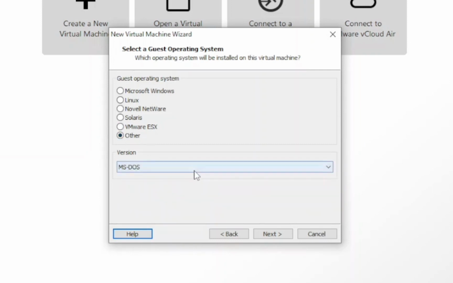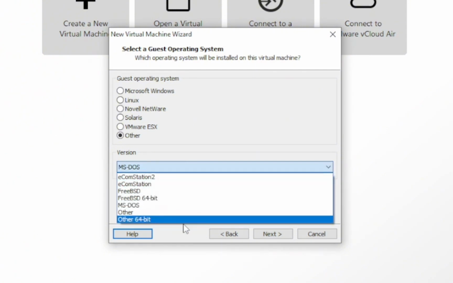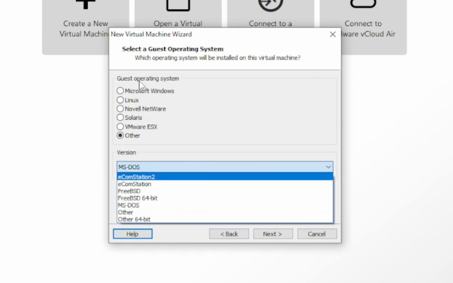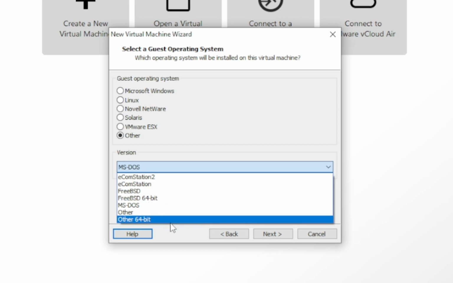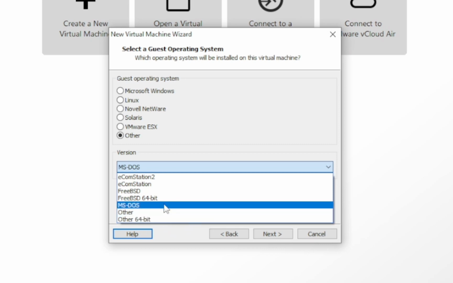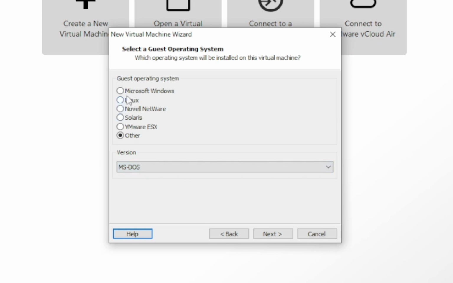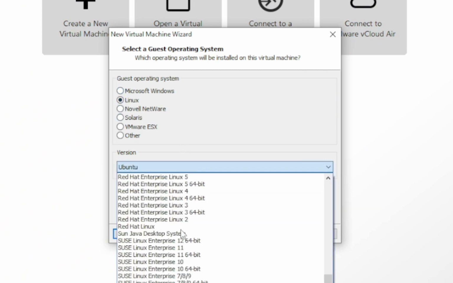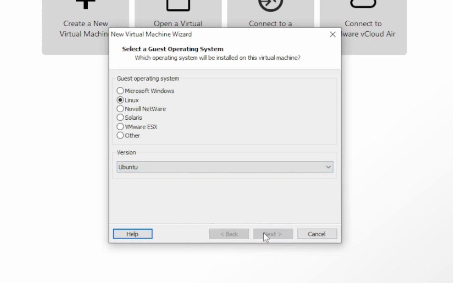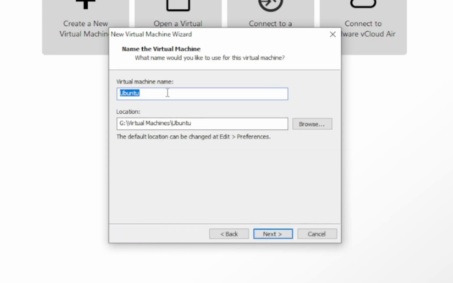And under other, you can see all the others that are not available here in those options. So it could be other 64-bit or other 32-bit, MS-DOS, FreeBSD, whatever. So in our case, I'm going to install Linux Ubuntu, and it's going to be Ubuntu 32. So I'm selecting this and next, and here you choose the machine.